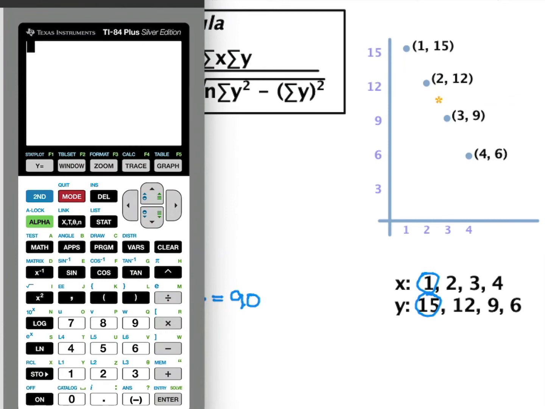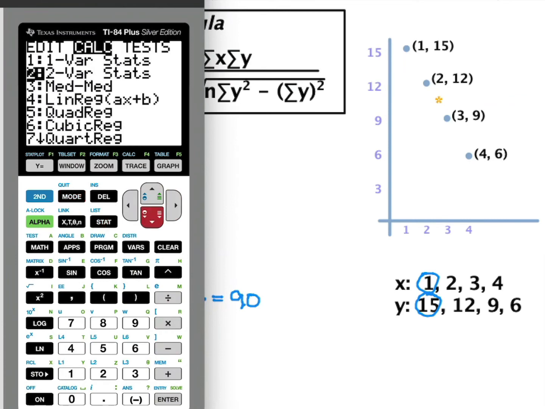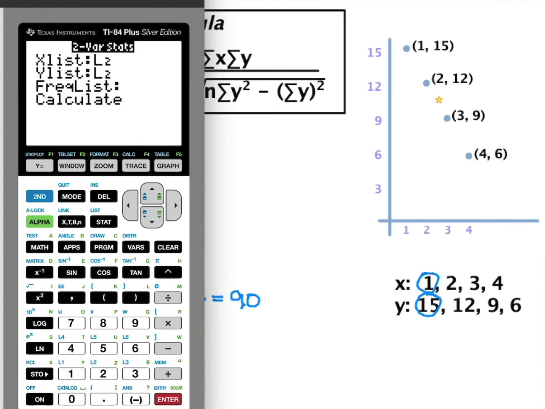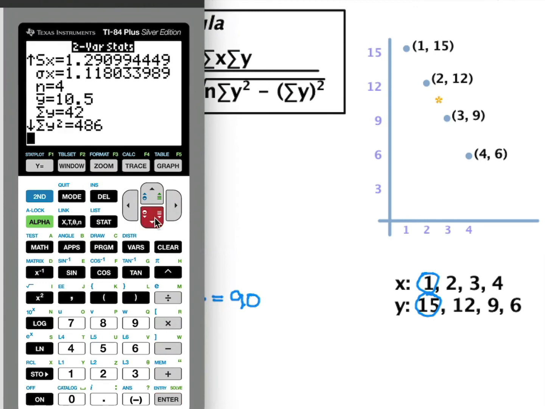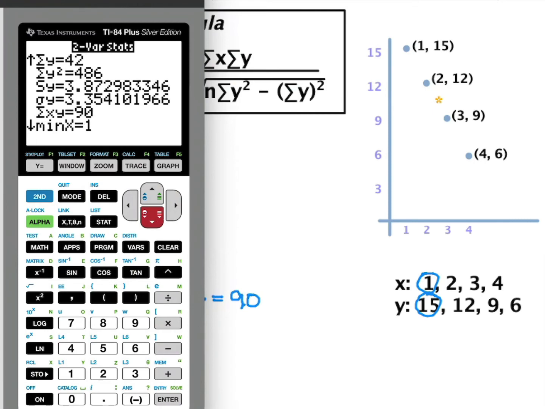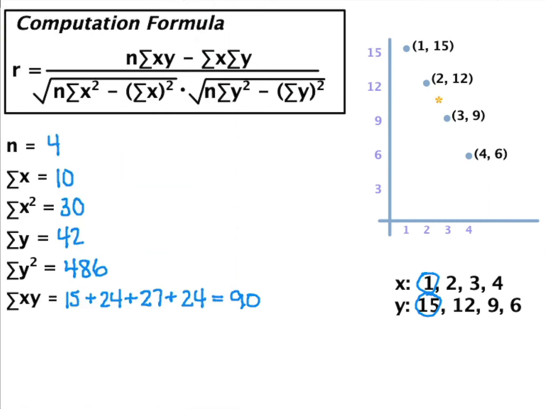Anyone want to see how the calculator can get that piece? If we go to stat, calculate, you'll notice that there's a 2 variable statistics. And if we have list 1 and list 2 in there, if you go down far enough, you see where that 90 shows up? The sum of x times y equals 90. So that's a nice place to get that calculation too. But I certainly want you to know how to figure these out by hand as well. That was pretty quick with the help of our calculator.